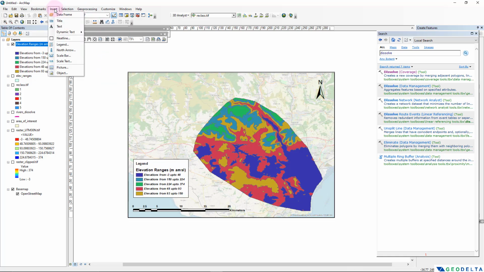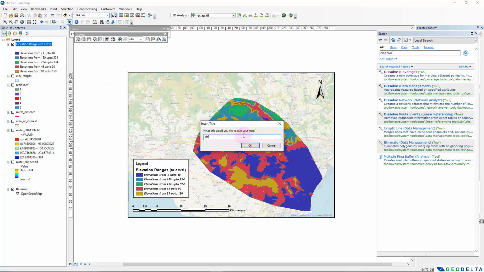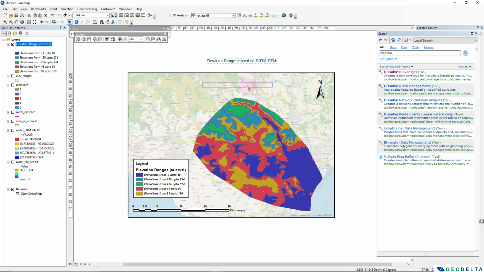And finally, I'm going to add one title. Elevation ranges based on SRTM DEM, Digital Elevation Model. And this title, you can drag it and drop it over here.